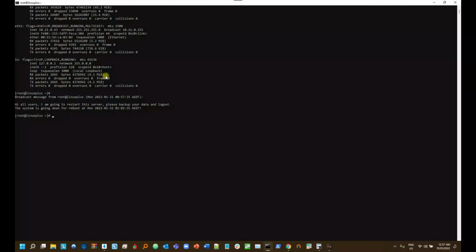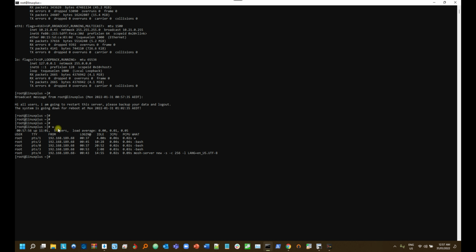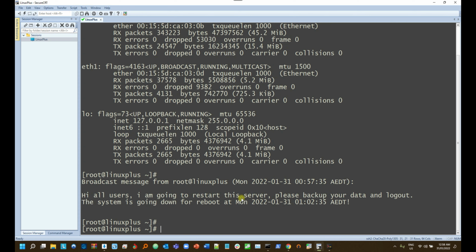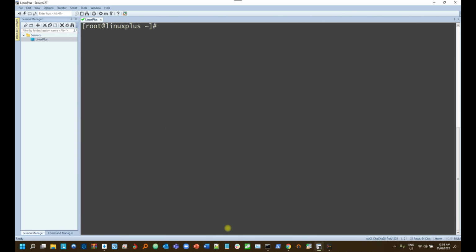See, because my session was active on command line, it says, hi all users, I'm going to restart the server, please back up your data and log out, right? So this way, for example, every user who is connected, we can type w and we can see 5 users connected. It's just me. I'm using command line, Google Chrome, Mosh, right? And also SecureCRT. See, there you go. So we're using all these different sessions, right? So status SSH, no, cockpit. Okay, so cockpit is running, that's fine.